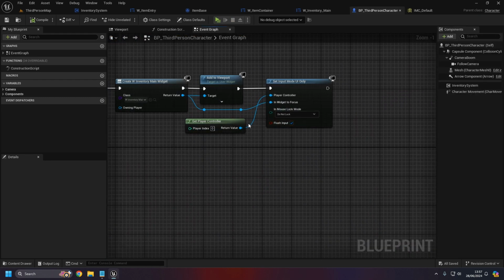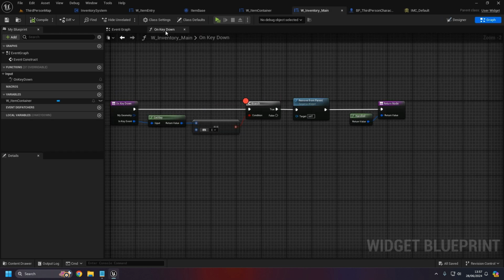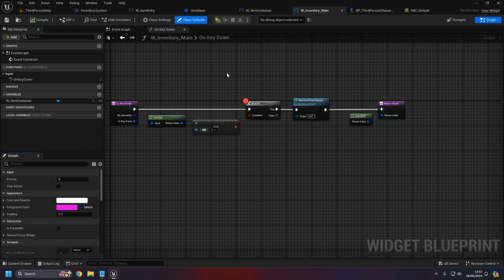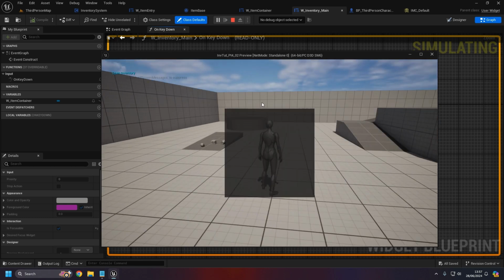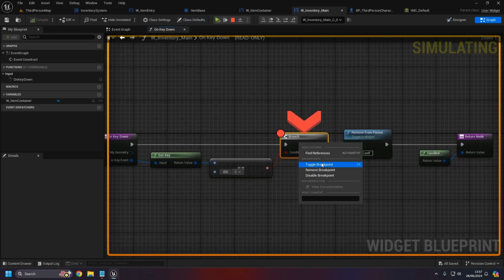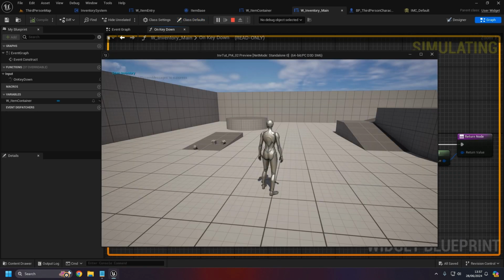Let me have a quick check. Right, okay, yeah. So this main infantry main is not actually set to being focusable. So what you can do under the class defaults, there is focusable. So if you give that a tick, that means that it can be focused and thus receive the inputs. Let's try that again. There we go. I'm just going to remove that breakpoint.